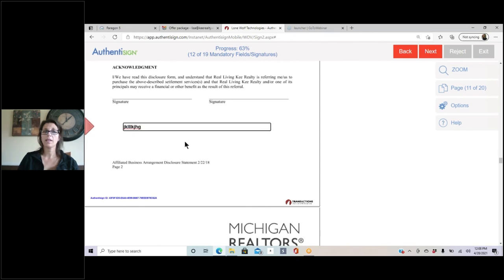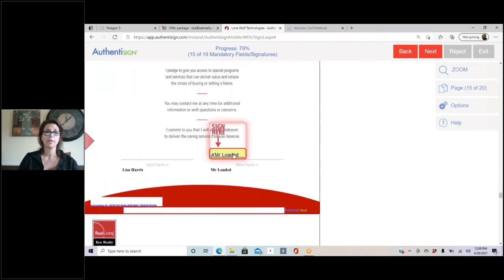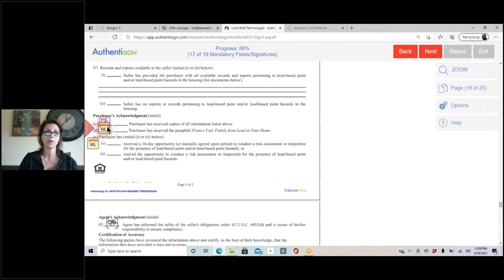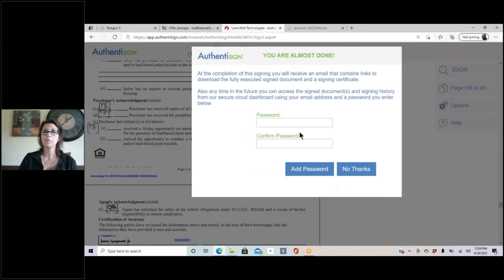Okay. If it gets stuck somewhere, tell them there's a next there. They can hit next. All right, getting almost done here. And at the top, as they're doing it, I'm 84% done. 16 of my boxes have been taken care of. The last 3. And now it gives them an option: complete signing, stay in review, or reset. You don't want to reset it because that clears all their signatures. So I'm going to complete signing.